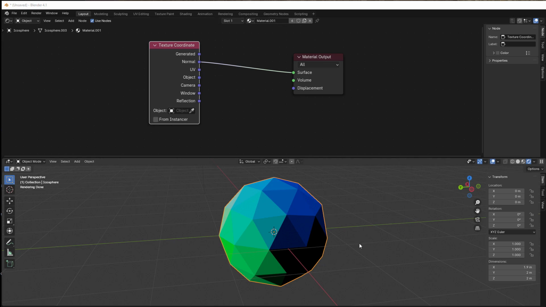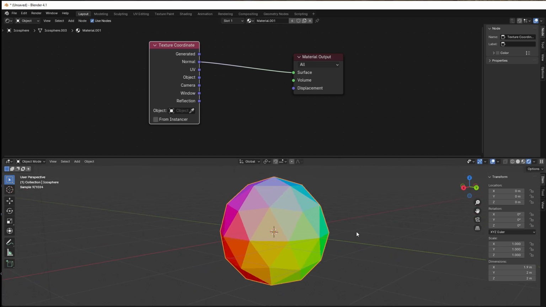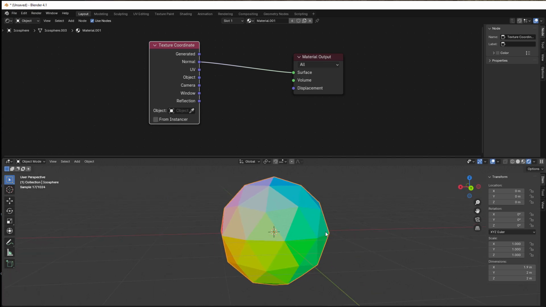So what I've done so far is that I went and fetched this icosphere by just pressing Shift A, went to mesh, and then I took this icosphere. Then I dragged from the normal to the surface and we get this here. And this explains what the normal is, because you can see it right away.